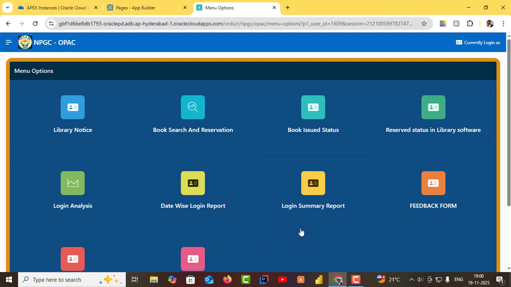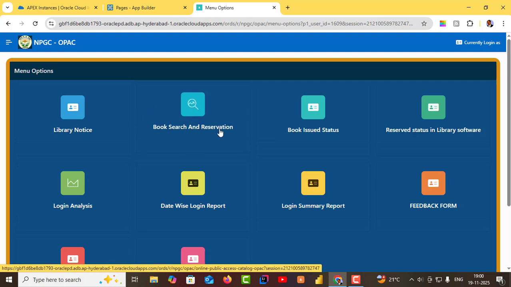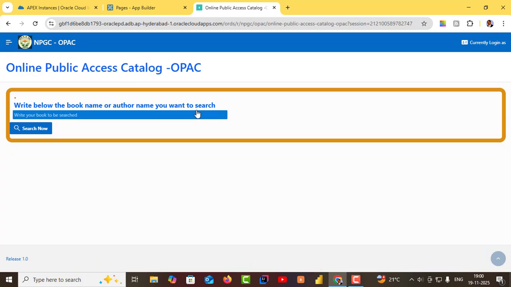As soon as you log in, you will see all these things: library notice, and book search and reservation. I'm not going to tell everything in detail. I just want to tell you how to use book search and reservation. So first of all, you just click on that. As soon as you click, you will land on this particular page, where below you enter the book name or author name you want to search.